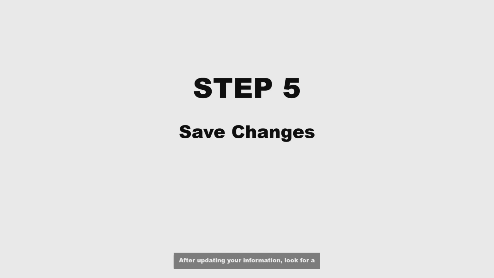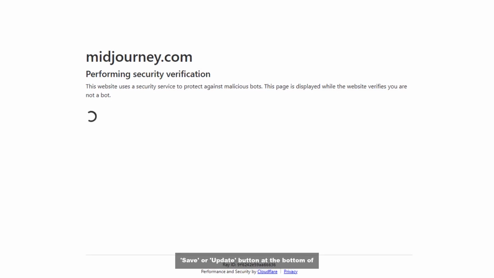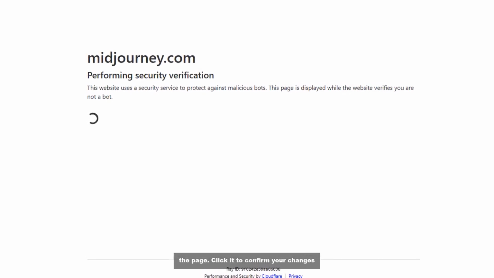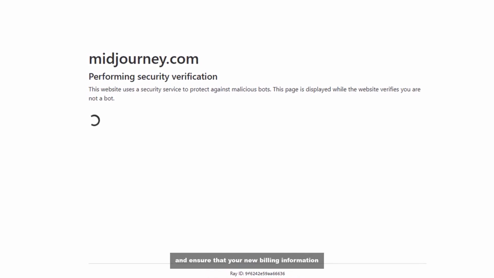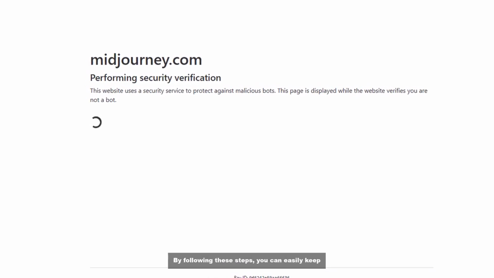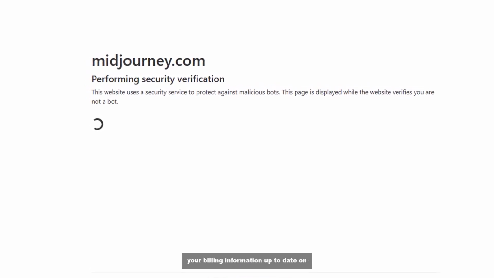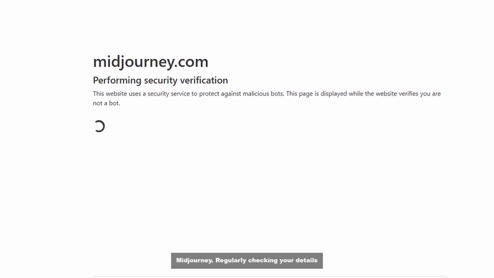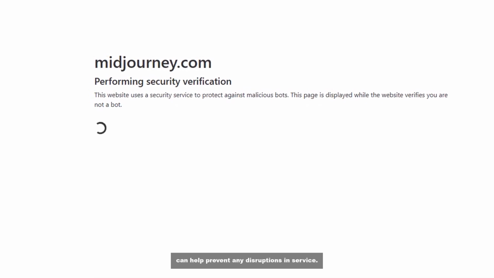Step 5. Save changes. After updating your information, look for a Save or Update button at the bottom of the page. Click it to confirm your changes and ensure that your new billing information is saved. By following these steps, you can easily keep your billing information up to date on Midjourney. Regularly checking your details can help prevent any disruptions in service.